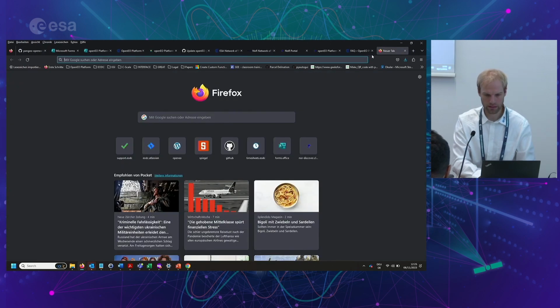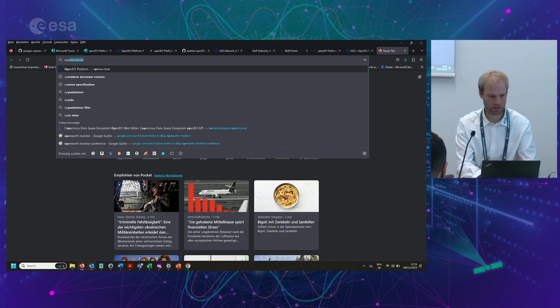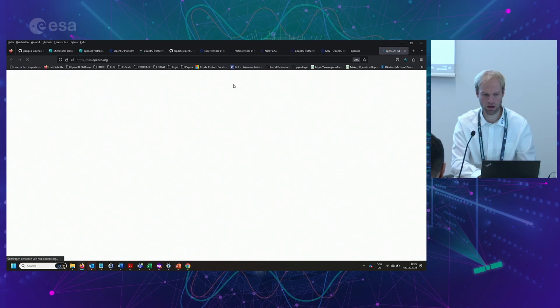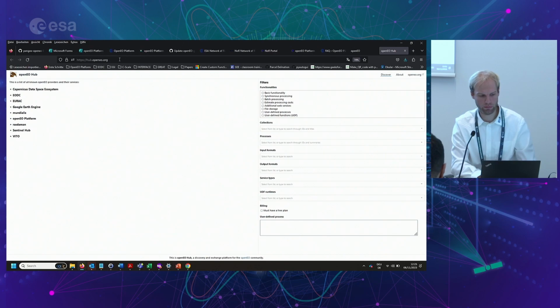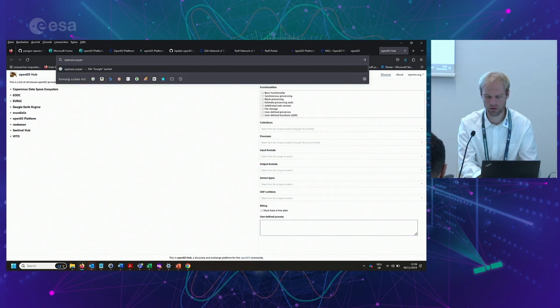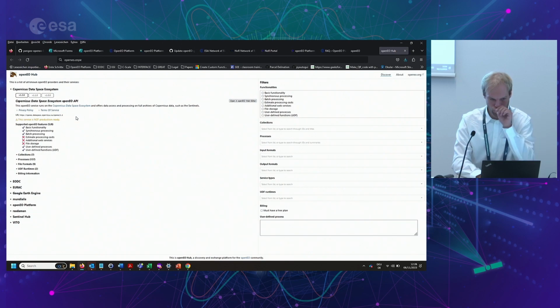As we mentioned already, there are several OpenEO implementations listed here under OpenEO Hub. There's one new implementation that is not listed here: OpenEO.Copernicus dataspace. Sorry, yeah, it's already here. So there's the data space ecosystem where we plan to merge the users.